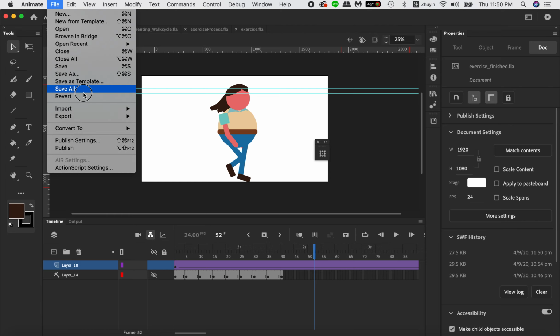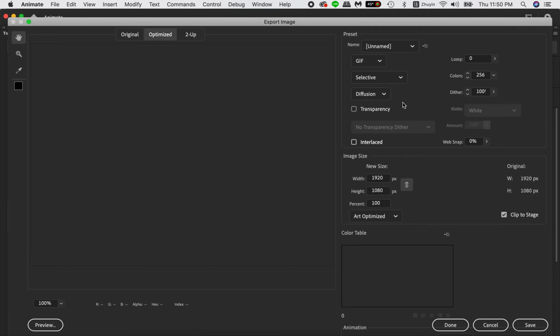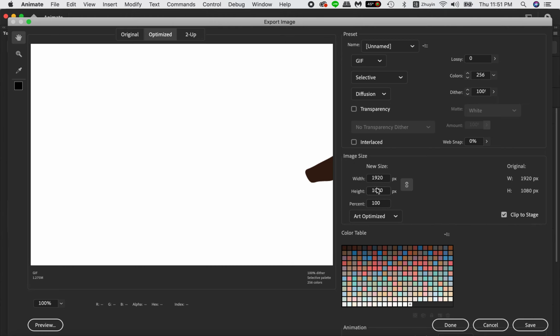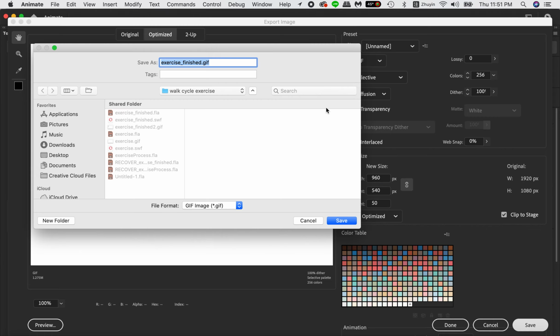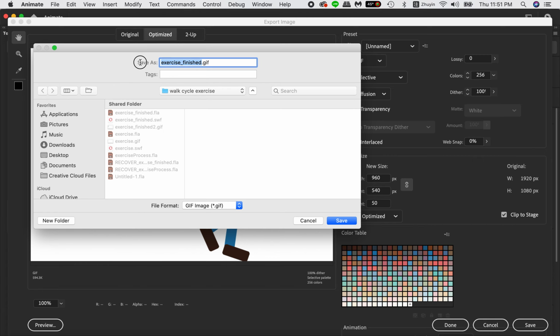Make sure you save it in case exporting goes wrong, and just go to File, Export, and choose GIF. I think I originally chose HD for the size. We don't need that big for our GIF, so just export it at 50%. Also, it's 960 by 540. Then we can hit save, save it in my folder, and call it test.